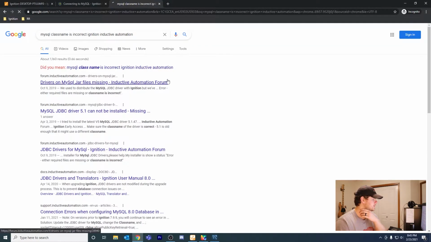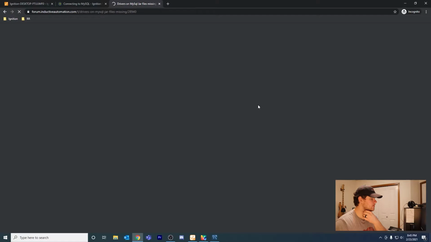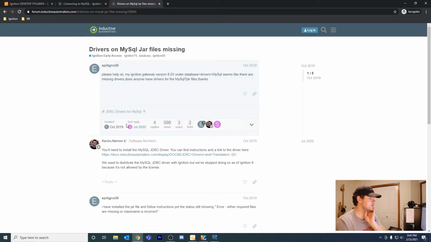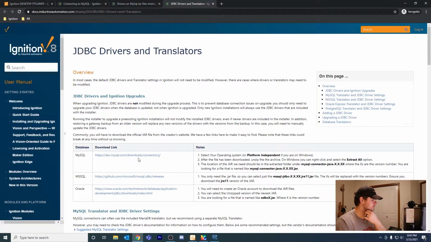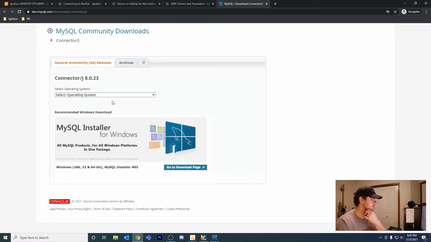I dealt with this maybe 2 days ago with a different database I was trying to add. I don't remember what I did. So let's go to the forum here. Oh, so it looks like MySQL 8.0 or Ignition 8 doesn't come with MySQL JDBC drivers because of the license. So let's go ahead and download the JDBC driver.